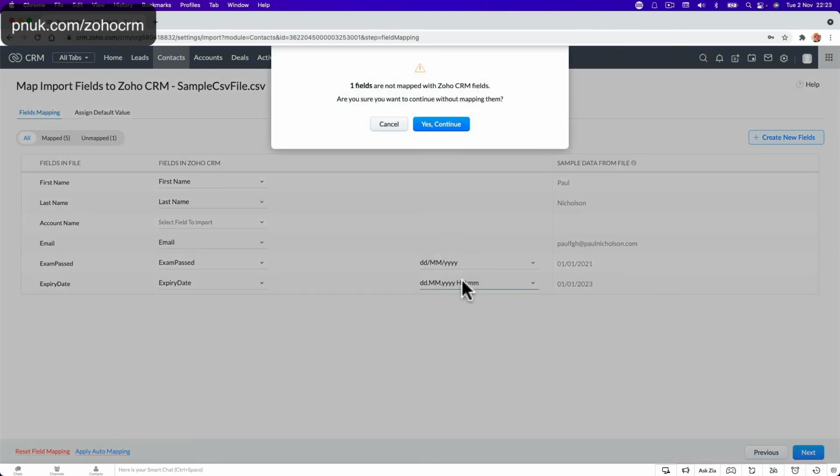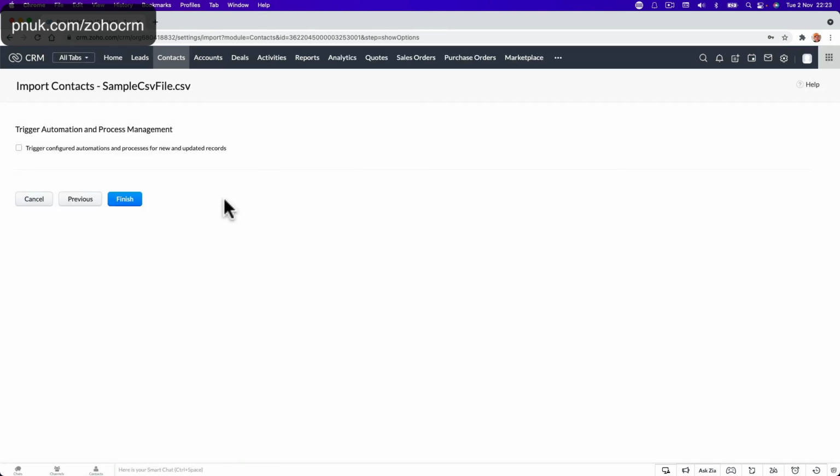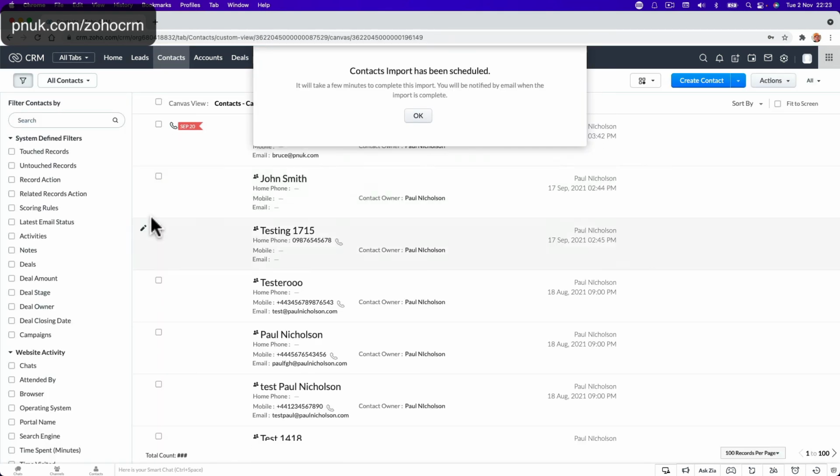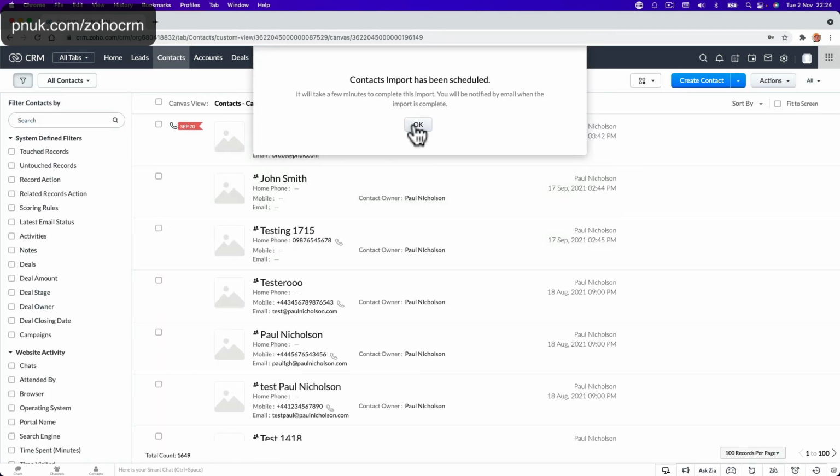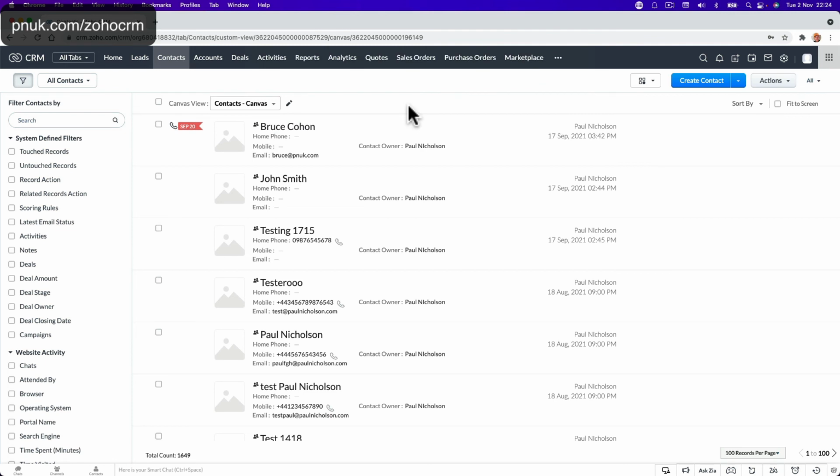So I've not set the expiry. It's looking for hours and minutes. We're gonna go yes. So this is something we need to tick as well, because when this is updated, we want to trigger automation processes. So that's obviously the things we set up. Your input has been scheduled. Shouldn't take too long. It's only one record.